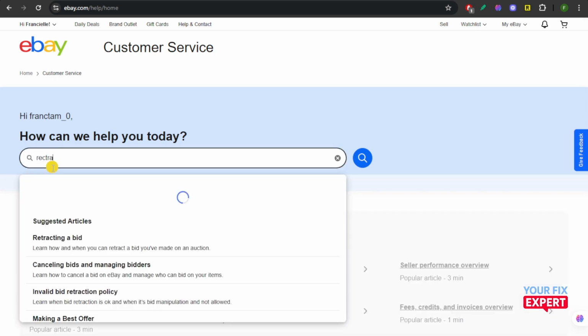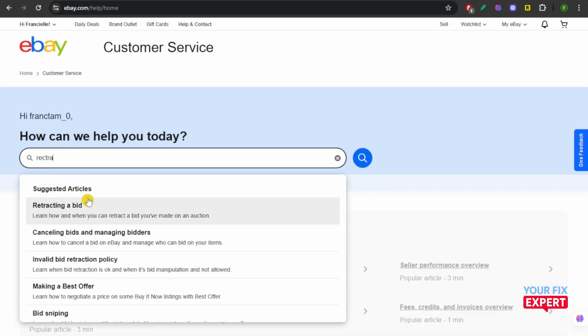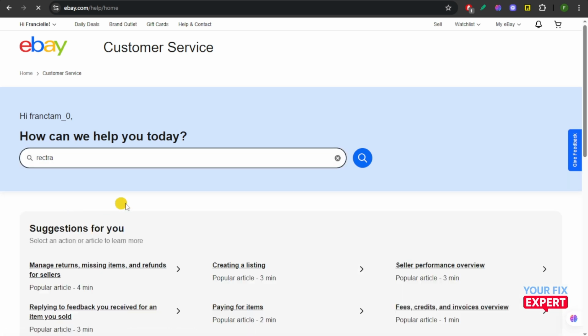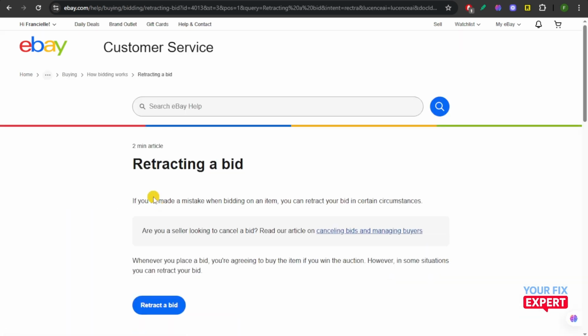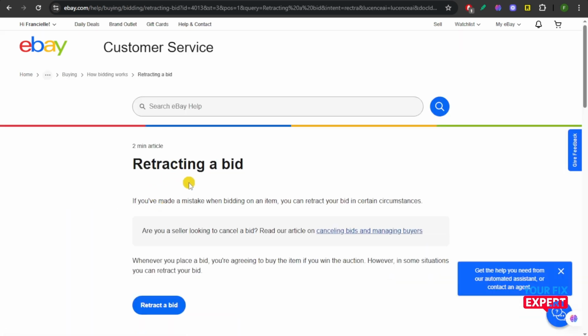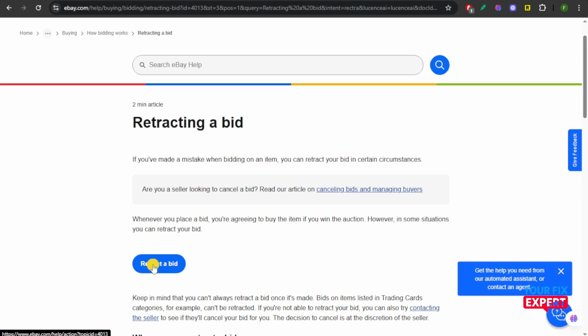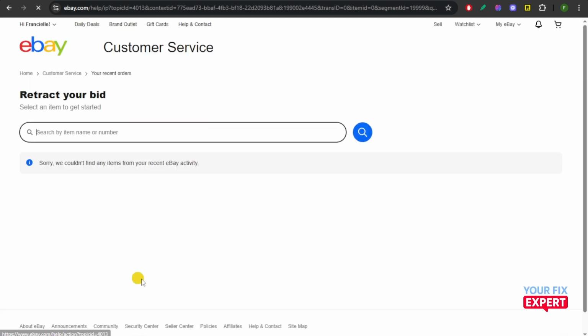And then from the search bar, it's going to appear as a suggested article. So you're just going to have to click on that. You're going to choose the official eBay retraction form. And then from here, you can just click on retract a bid, which is going to appear as a blue button right there. And then after that, you're going to paste the item number where you placed your bid.